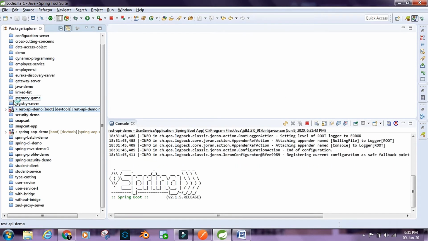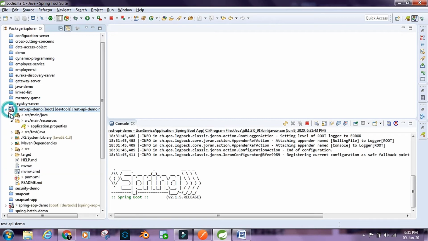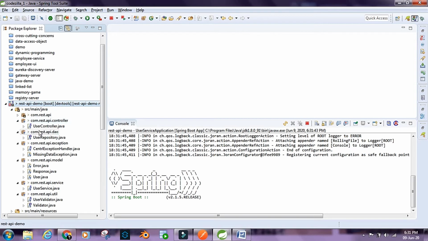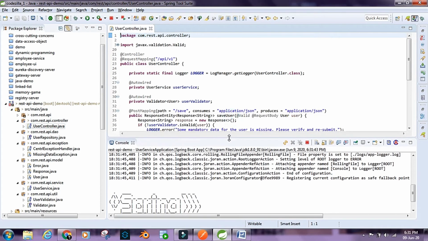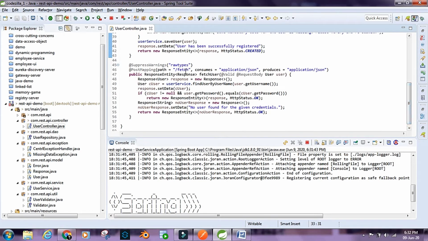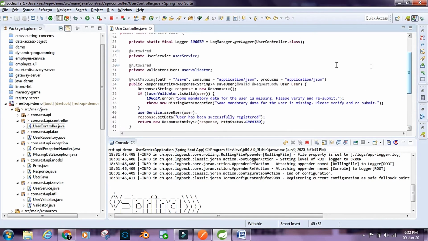If we go inside the user controller class of this project, we can see we are exposing an endpoint which is essentially exposed as a REST API. So we have /API/v1, and the endpoints are /save and /fetch. These are the two endpoints that we have for our REST API.